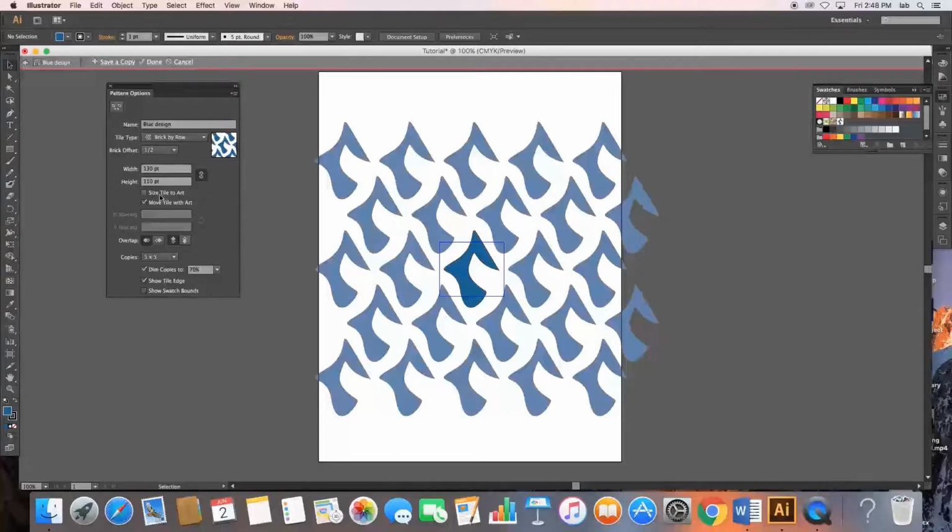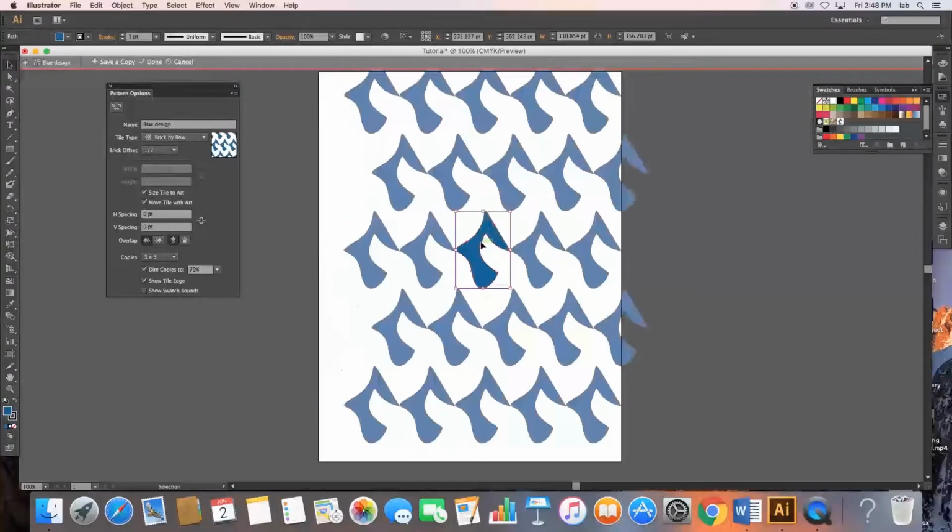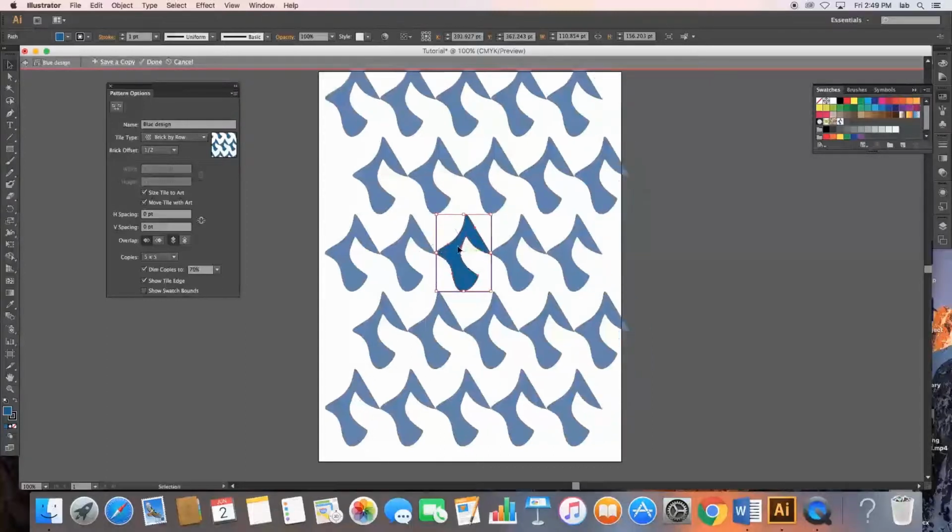If you select Size Tile to Art, the shapes in the pattern will stay the same size as the original artwork that was chosen. When the artwork is moved around after this, the tiles will follow as well, like so. If you have played with the width and the height and do not like the changes, selecting Size Tile to Art will change it back to the original dimensions like we have done.